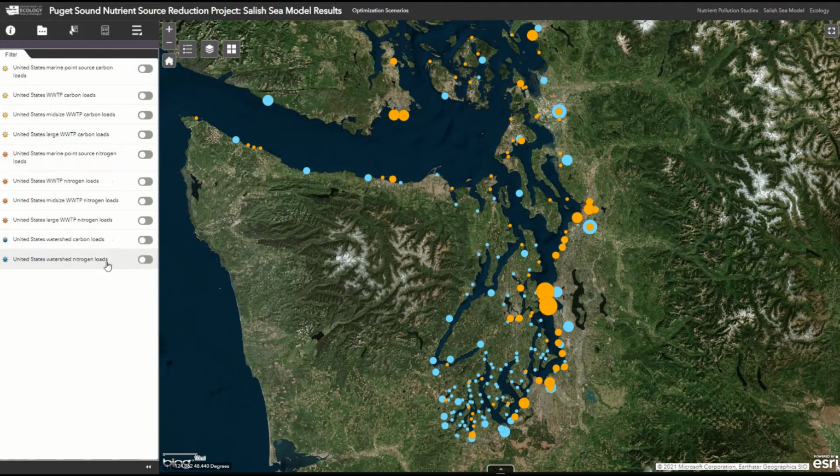These preset filters allow us to view the U.S. Marine point sources and filter out just the wastewater treatment plant facilities. We can also look at the mid-size wastewater treatment plants or the large facilities. We can also look at just the US watershed inflows.